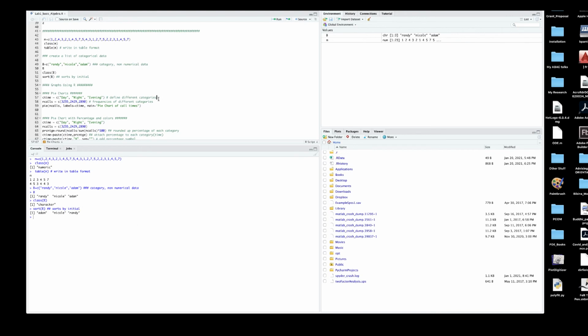Let us see that. C time is the call time. It is categorical data. It has 3 different categories: day, night, and evening. Those are the 3 different categories for the call time. And the number of calls: on the day there are 3255, for the night 2429, and for the evening 2890. These are not categorical, these are numerical data. That's why you don't need the quotation marks there, right?